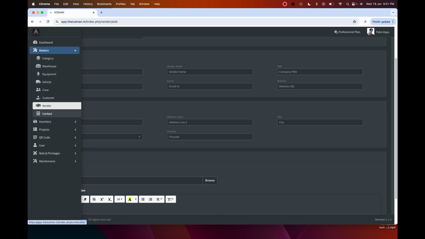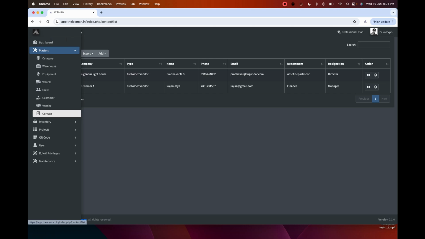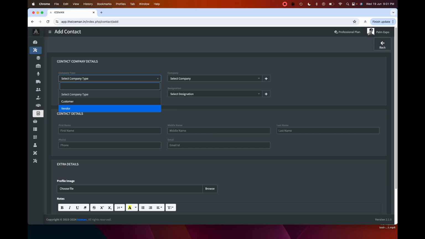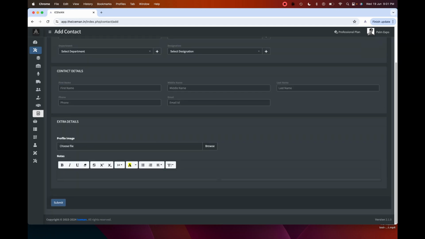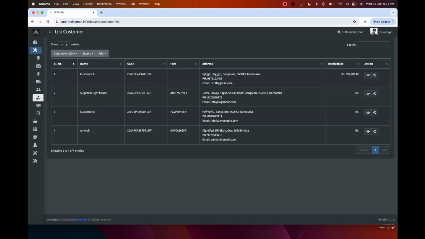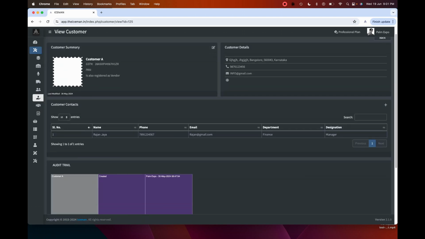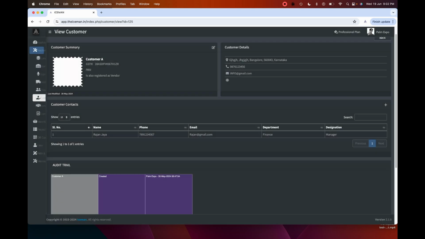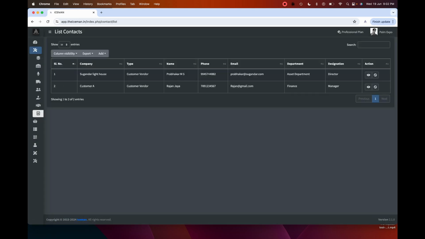The next one, the last module which comes in as a submodule under master, is the contacts. This contacts can be added in two ways. One is here, choose the vendor or customer, the company, which is he, and the designation what he is in, give it a name, his details, and save him. Or you can go to customer. Once you add the customer, go inside. You can add the customer's contacts even here. What you fill here is what is here.